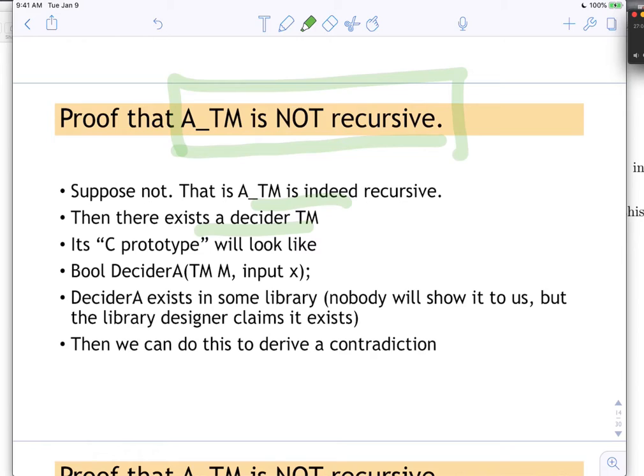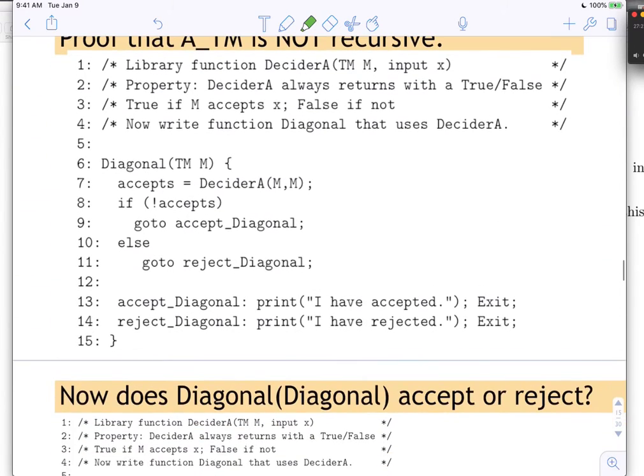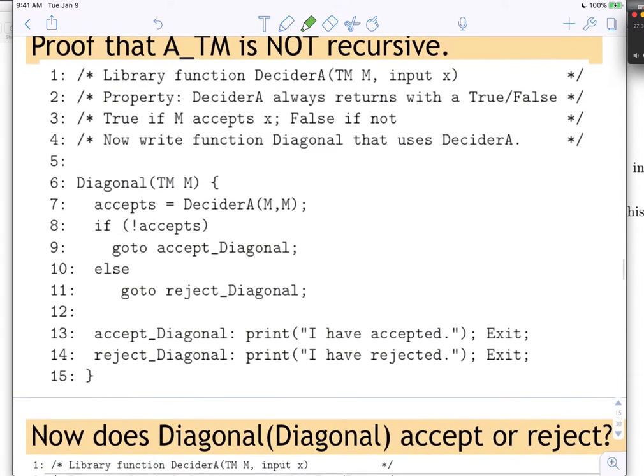So what does its C prototype look like? If somebody claims there's a decider, it'll look like a bool decider ATM, input M, X. Bool means either M accepts W, or M doesn't accept W. It's a program tester. And nobody shows the library and all that. So the construction itself is like here, and I'll put this, and you can study it. This is also in assignment 6, exactly as shown. This is the first step towards the proof. We'll do the proof in the next one.